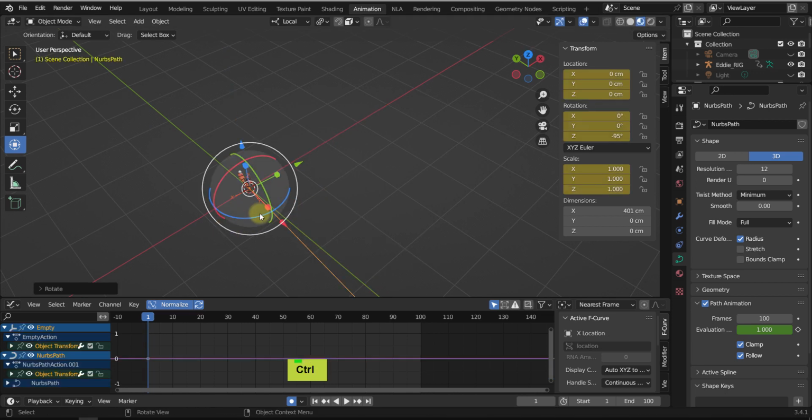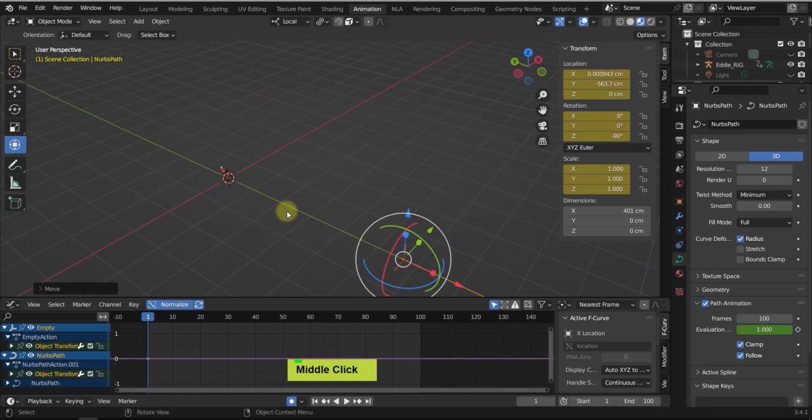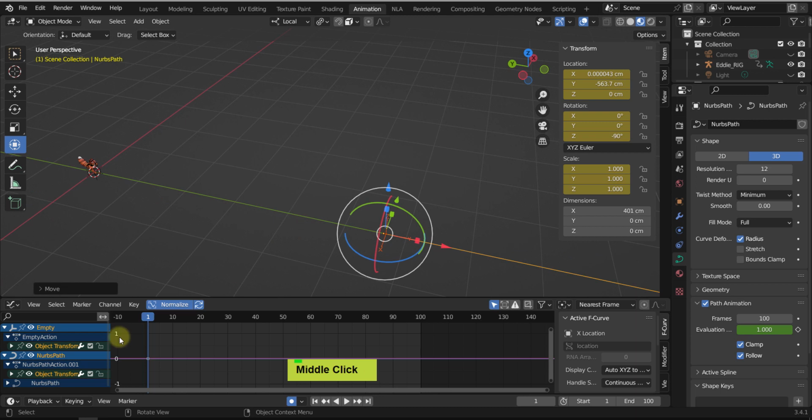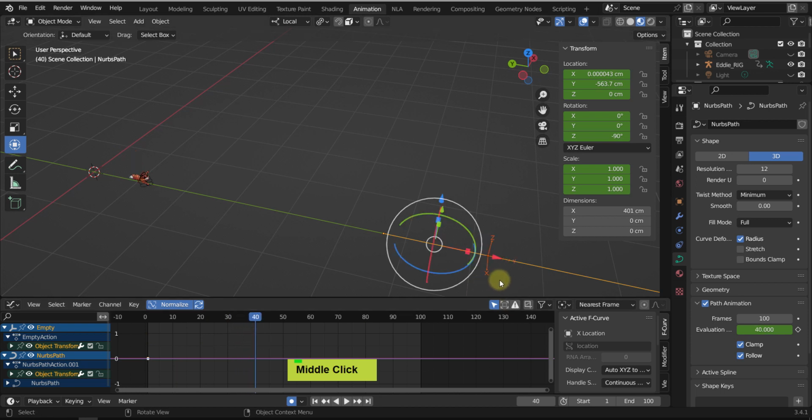So I'm holding Control, moving ahead, and I'm looking for the position where I want to move this. All right, so dragging the timeline, the figure is jumping and then running. But when this jump is happening, I want to switch this stop. So there's a jump, and then I want to switch to this path.